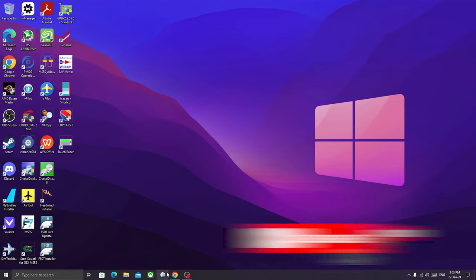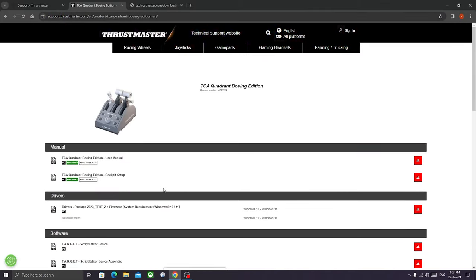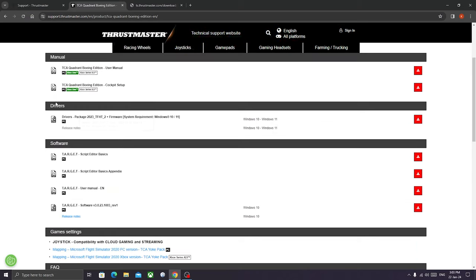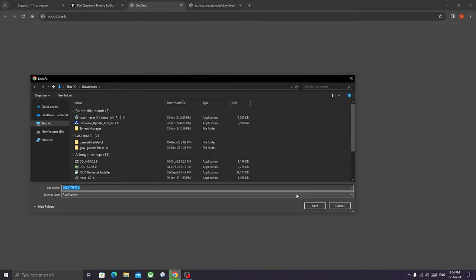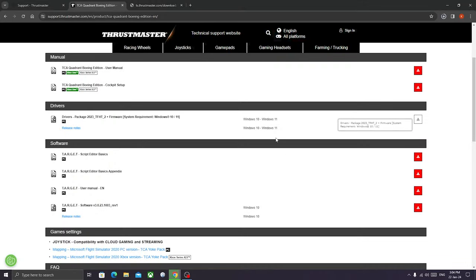Open up this website. I will give you the link in the description box. Click on the driver section, and you will get two options: Windows 11 and the other one. You can download the Windows 10 option. After downloading, you just have to install it like any other software.